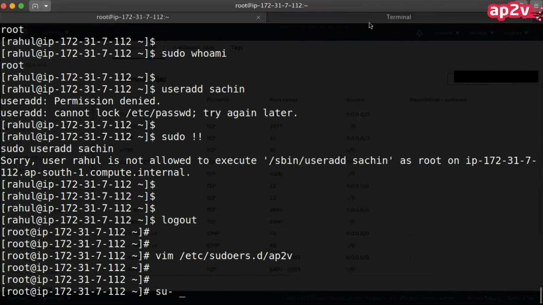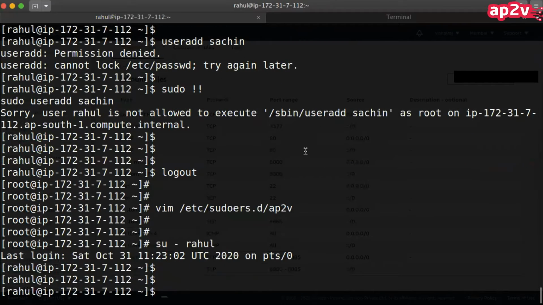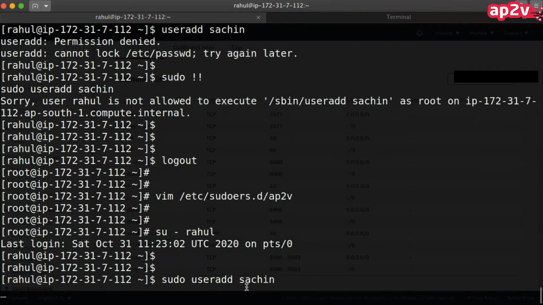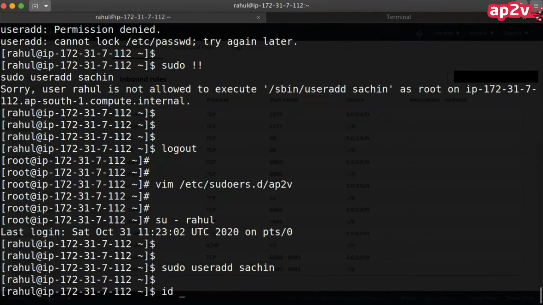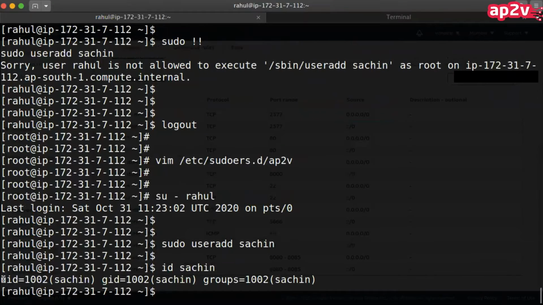Save again. Just go back to Rahul. Okay, just use the same command, useradd Sachin. I'm again and again using a reverse search, right? Using the reverse search, you don't have to type the whole command. The previous command will be automatically fetched from the history. Sudo useradd Sachin, and just look at this, the user Sachin has been added in your machine. You can verify using this method. Okay, that's the power of sudo, guys.